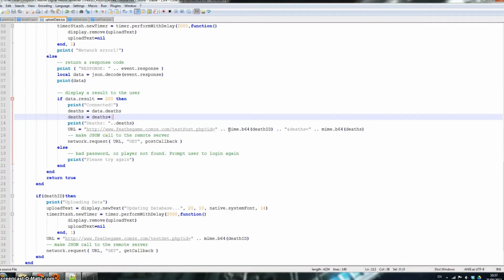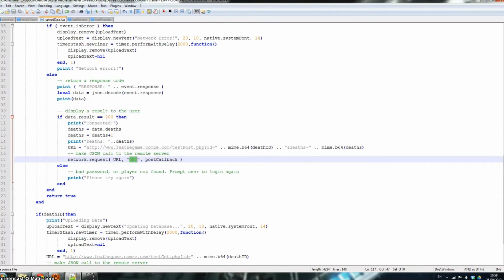So encode the death ID, and then concatenate that with the deaths, also encoded. And I'm using a get here, even though I'm posting. I know it's not secure, but to be honest, I don't really care about security. It's just posting to a database that no one else has access to, and no one really cares because there's no sensitive information in there. And I am encoding it anyway as base 64, so it's not too bad.